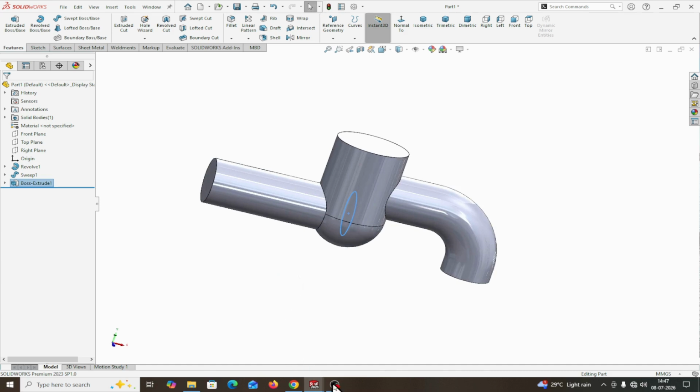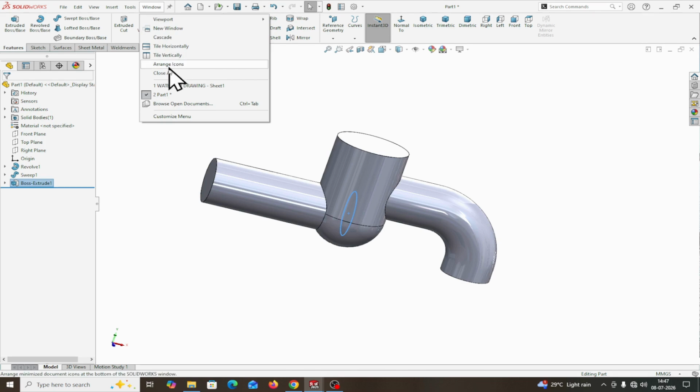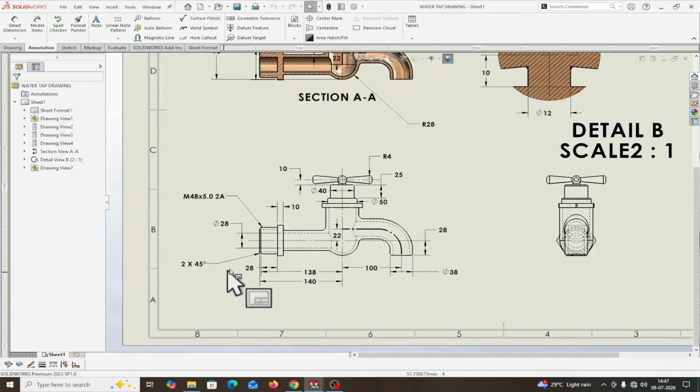Now you will see there is a threaded portion. If you see the drawing, this diameter is actually 48 mm. This total length is 28 plus 2 mm chamfer, total is 30. How will I make this one? Okay, I will show you. That is M48 into 5, second class thread.